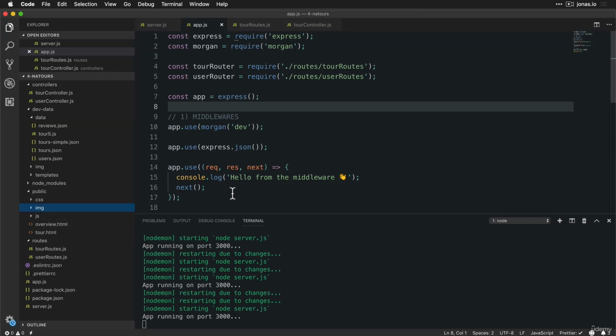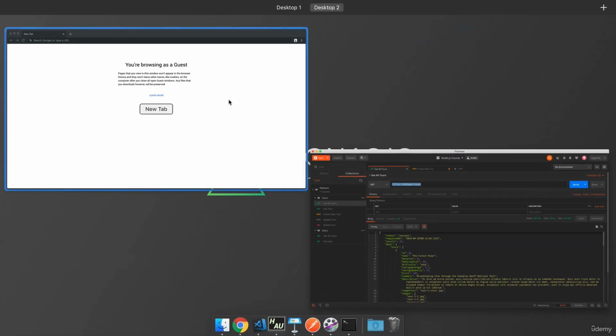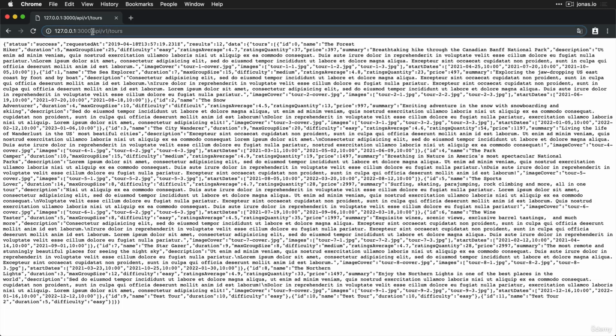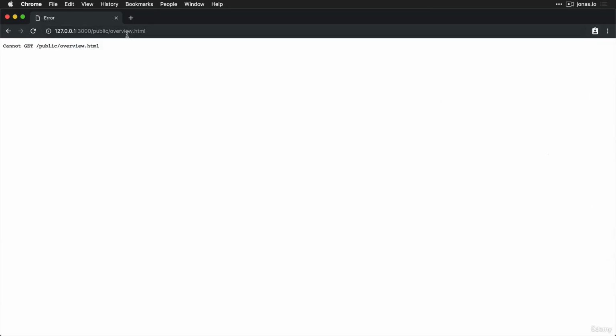So let me show that to you. And let me actually use the browser this time. For now, I'm copying this URL here just to show you that it's going to work obviously also in the browser. Okay, so this is our unformatted result here from the same route. But let's say that we actually want to access that HTML file that I was just talking about. So we can, of course, not just write public and then, for example, overview.html, right? There's no way we can access this right now, and that's simply because we didn't define any route for this URL, right? We do not have any handler that is associated to this route, okay?